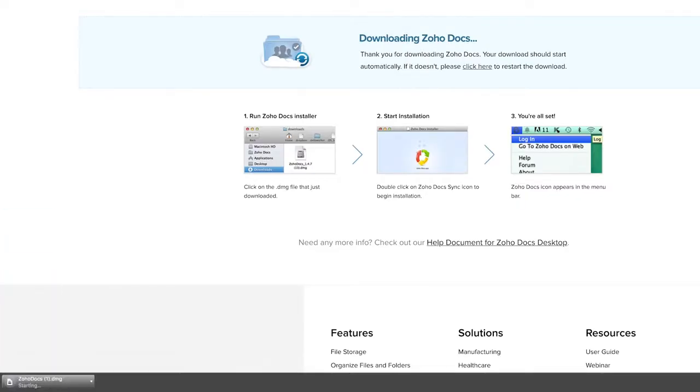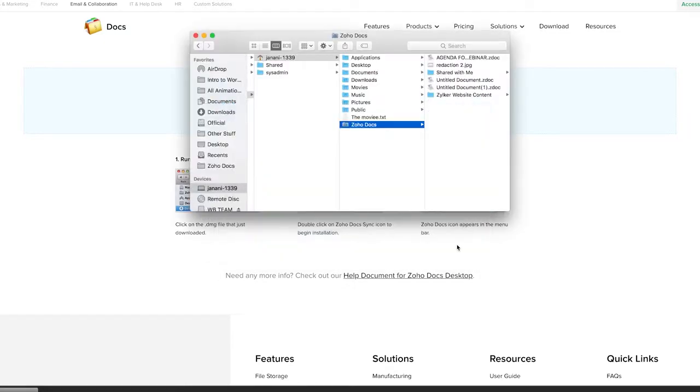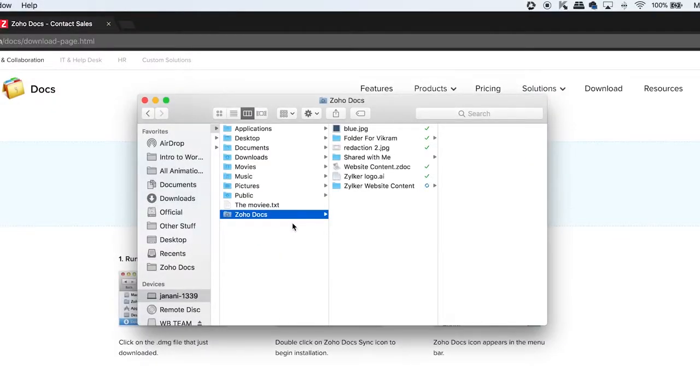Vanessa also downloaded and installed the Zoho Docs desktop application on her computer, and this will allow her to keep a copy of all the files and folders on her local hard drive as well.